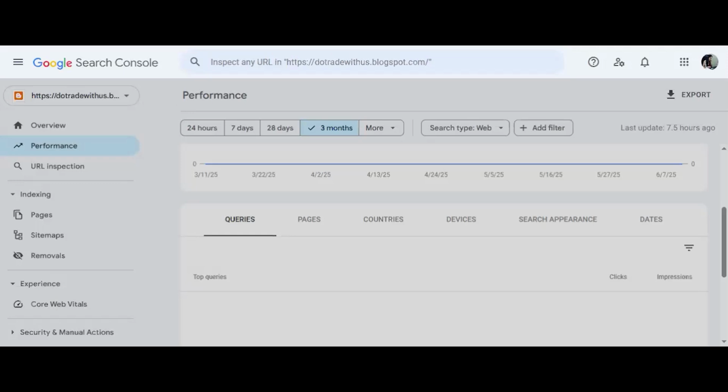After this, in the URL inspection, we can view the last crawl data also, mobile usability of that page, and if there is any error on that page, it will show that also, right? It also shows whether your particular page is eligible for rich results or not.